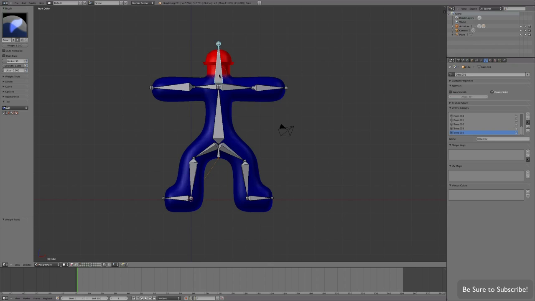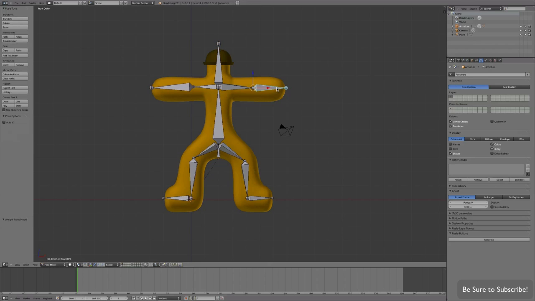From here, we are just going to go out of weight paint to object mode. And now we can move our guy freely and make awesome movies.